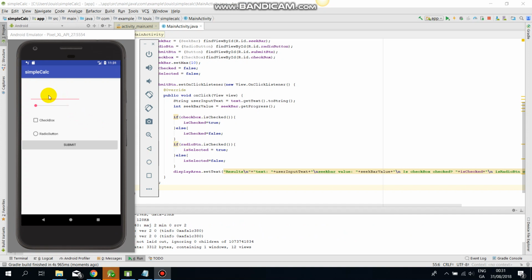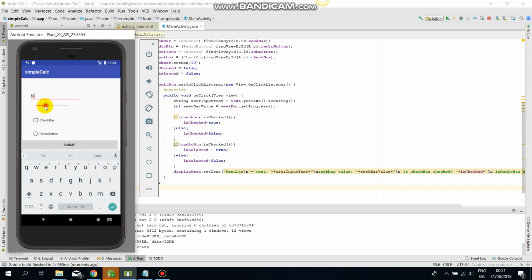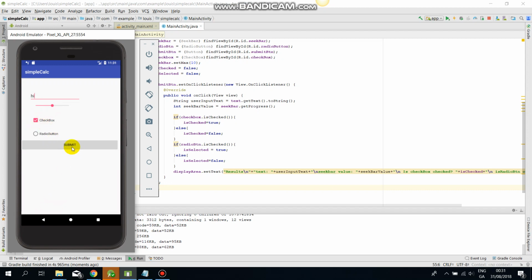Okay, so we'll say hi. We'll set this to halfway for now, and the checkbox selected. We won't select the radio button this time, so we click submit. So the results are the text is hi, seekbar value is 5, yeah, that's halfway, so that'd be right. Is checkbox selected or checked? True. And is radio button checked? Not true.